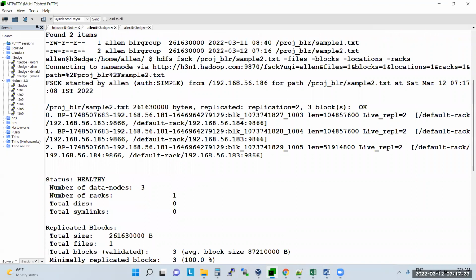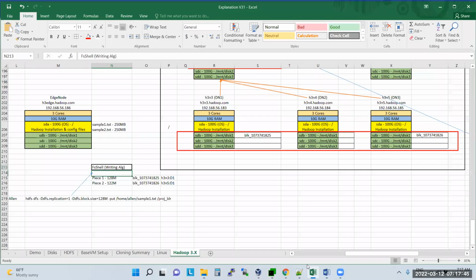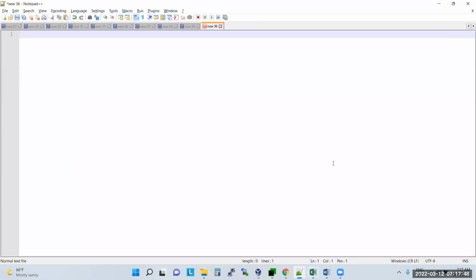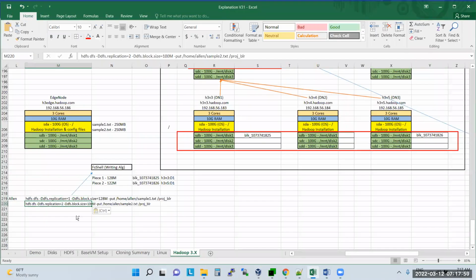The first block, how much size per block? If I have 250 MB data and I cut it into 100 MB pieces, how many pieces will I get? 3 pieces. Can you tell me the piece size? 100 MB, 100 MB, and 50 MB. By default it is 128. If we do not give it, we will see; I'll talk about that also.